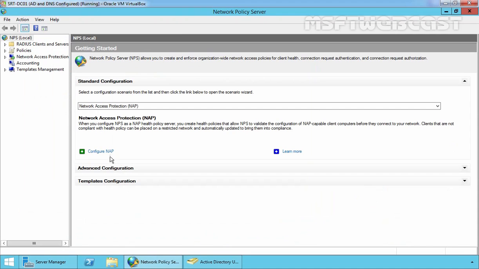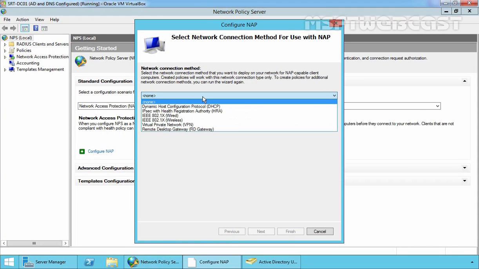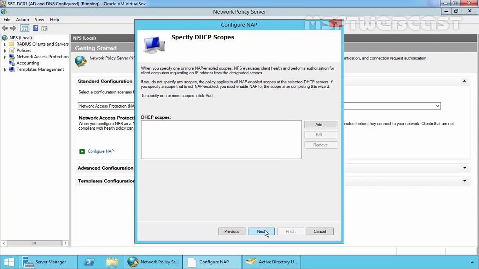Now on the screen, let's click on Configure NAP. Now on the network connection method, select DHCP because we want to integrate NAP with DHCP server. Now this will be the prefix of the policy which this wizard will create. So let's modify it a little bit and click on Next. Let's click on Next. On the specify DHCP scope console, click on Add to enable NAP policy on DHCP scope. We can do this later also.